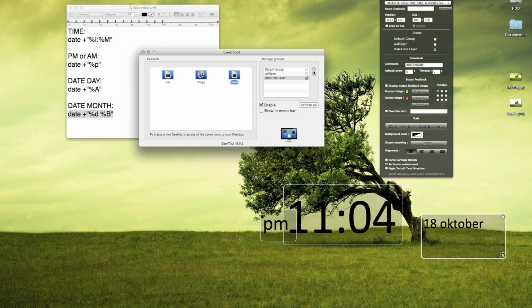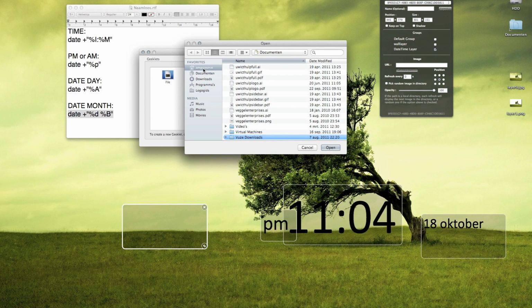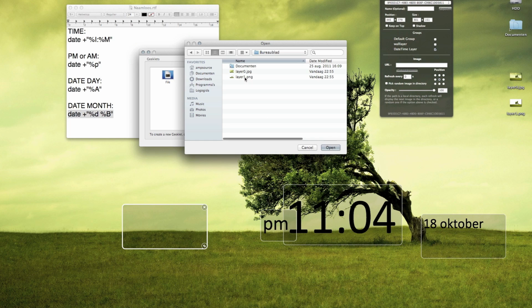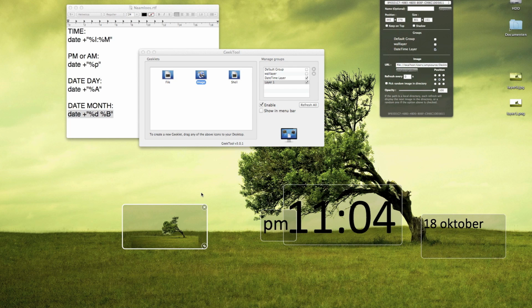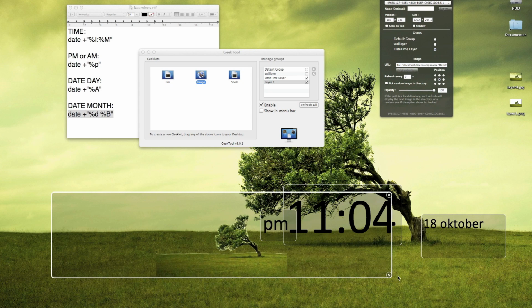Okay, the next thing we want to do is add the layer one, the layer that's gonna go on top of the time and the date, etc. Of course, you're gonna enable it, and then you're gonna drag the image block to your desktop. Then you're gonna set the path for the image of layer one, so the layer that's gonna go over on top. Now you're gonna see we have the image here. It's just not the correct size yet.